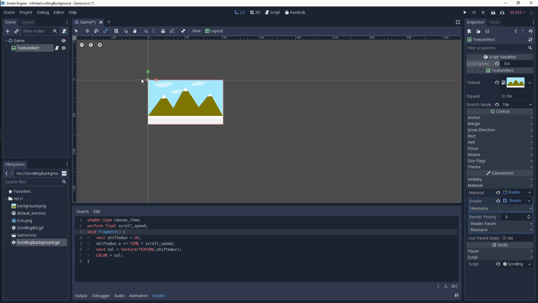And guys, that's basically the end of this tutorial. That's how to make an infinite scrolling background in Godot.